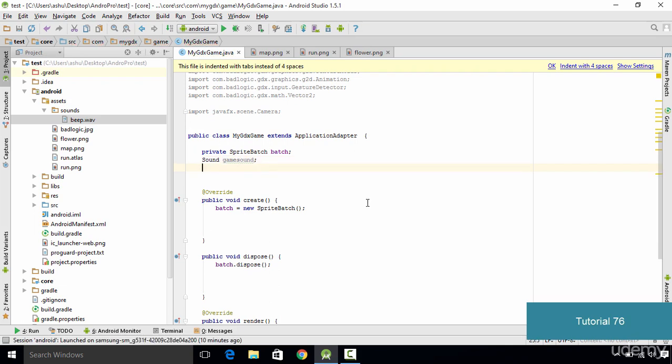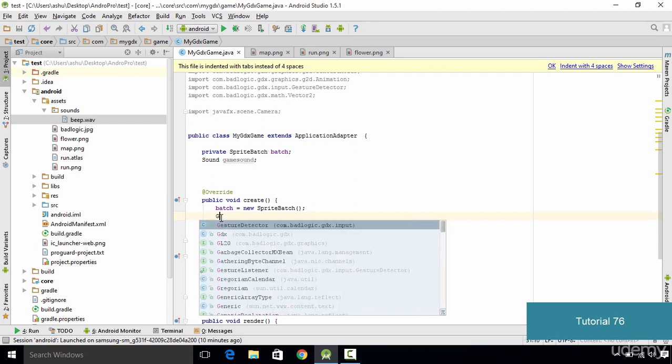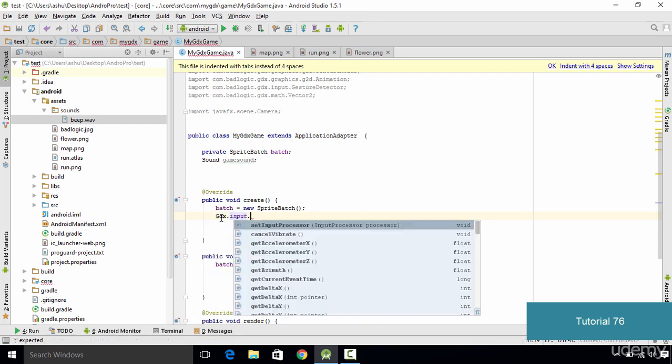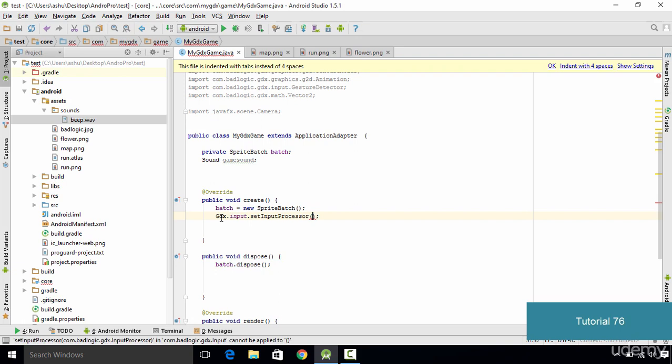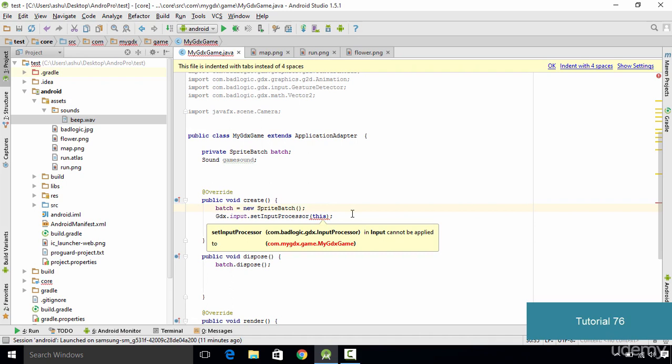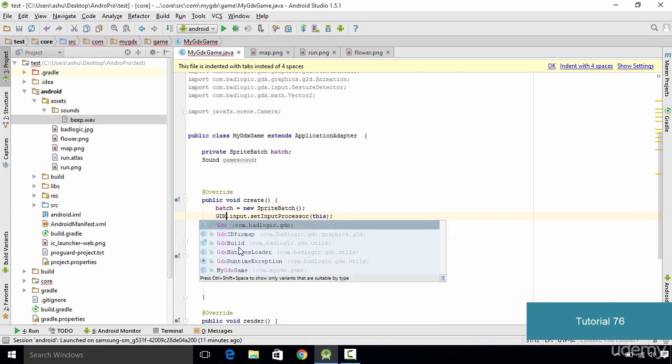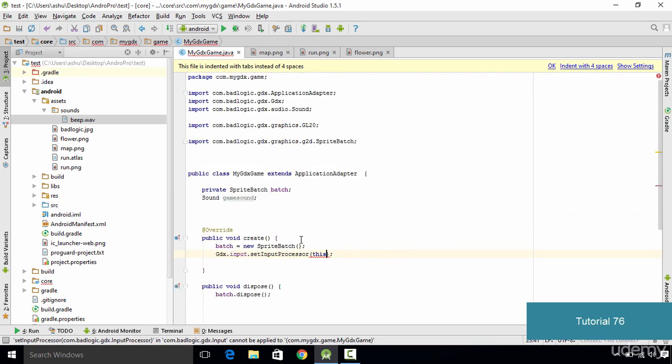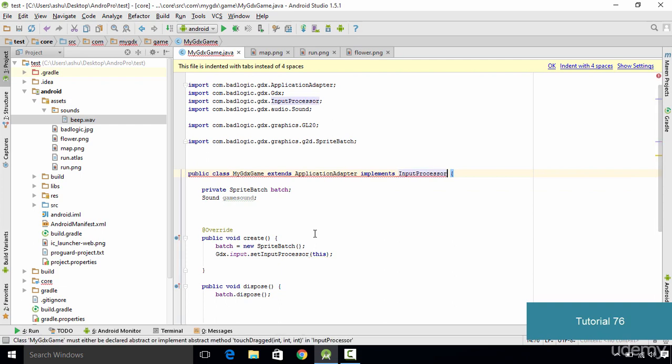Now the only thing which we need to do is that we need to go into this create method right here, and we need to add in the input processor. So we type Gdx.input.setInputProcessor, and this is basically used in order to handle the user input. And as you could see, we are getting an error, and that is because the entire Gdx should be in capital letters, and this is showing us an error because we have not implemented the input processor. So we go ahead in front of our class name and we type implements InputProcessor.